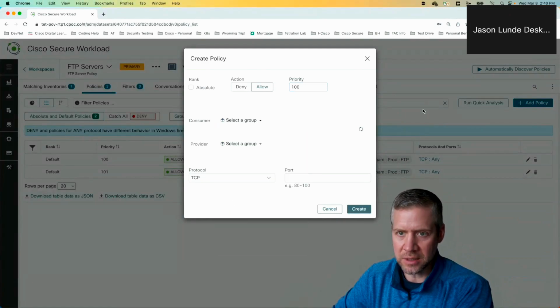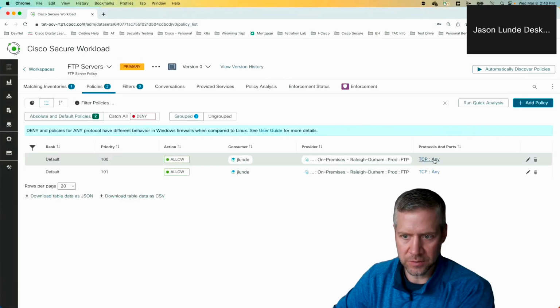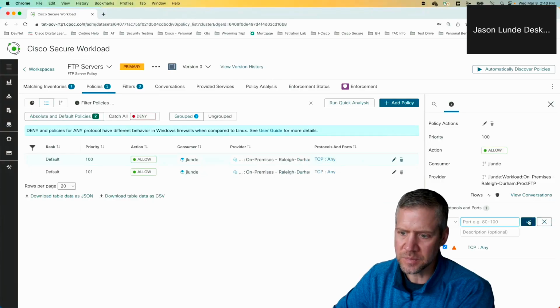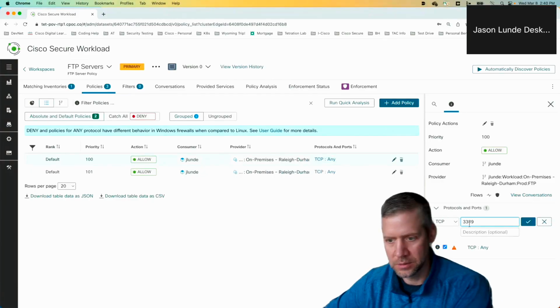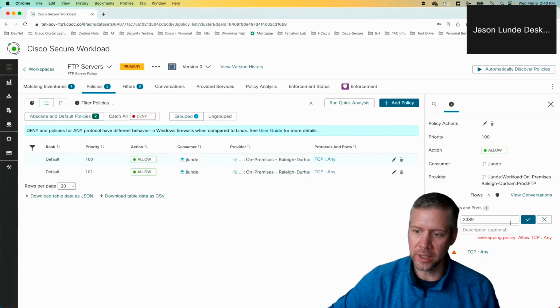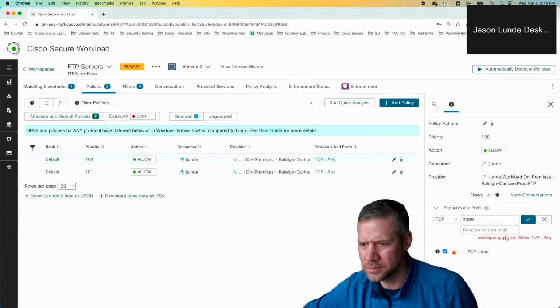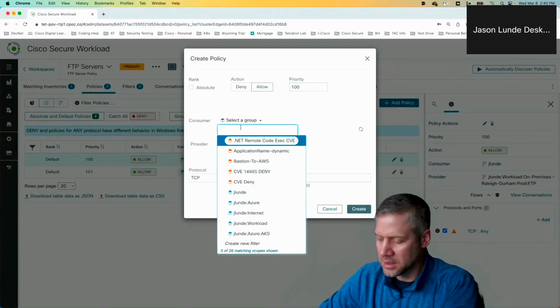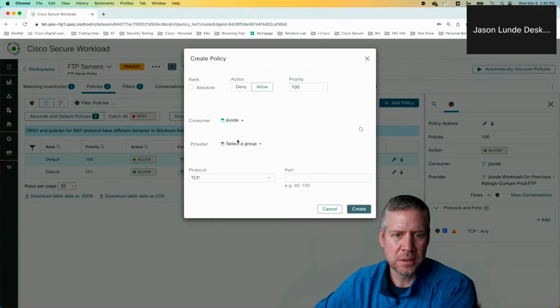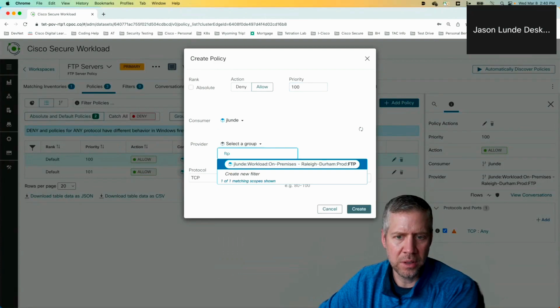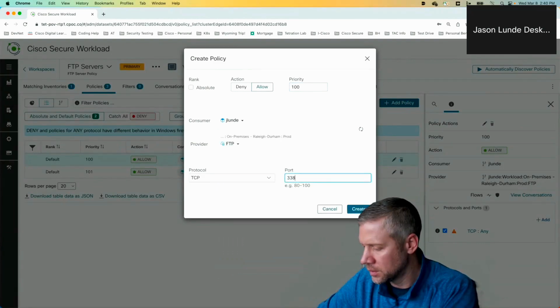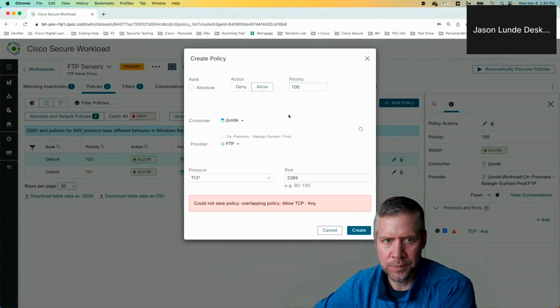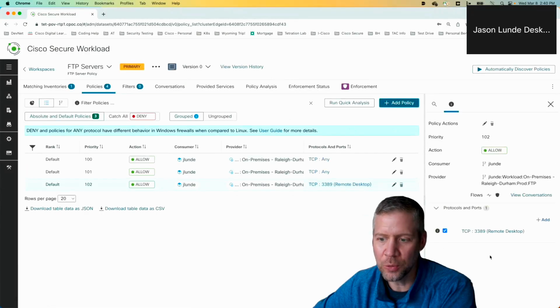Just go ahead. Actually, let's just add it to this existing one. So what I'll say is for this guy, we'll add TCP. Yep, head out of the way, 3389. Oh, let's just add a different one. Let's say add policy, JLund, FTP. We'll give it its own rule then. Create. There we go.